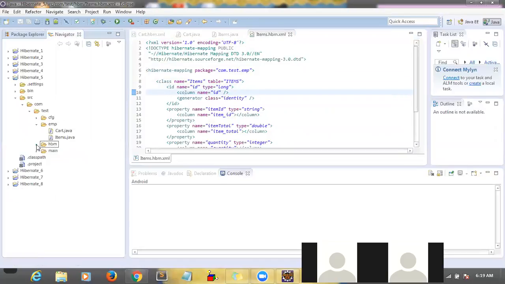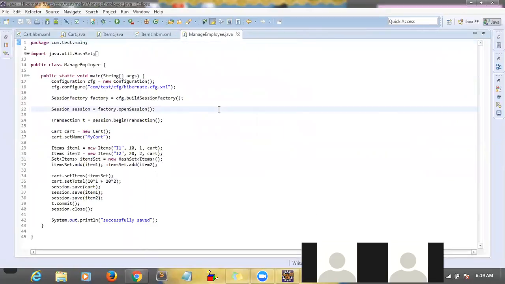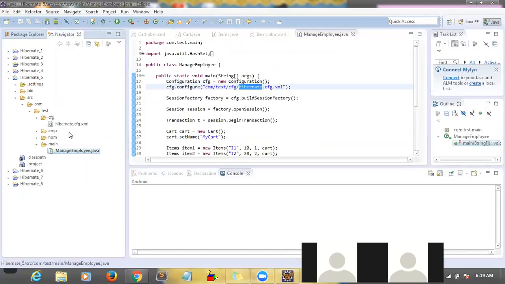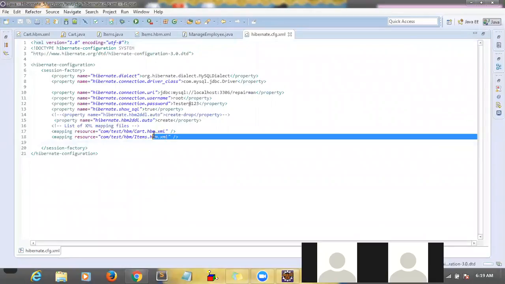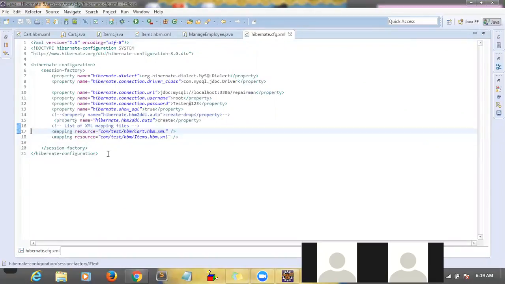Now the main class. Yes, this is the main class. In this main class, the configuration CFG XML has no change. Just one point I want to tell you: we need to register two HBM files, correct? We have two HBM files, so we have to give their locations. The rest of the things are the same, there is no difference.